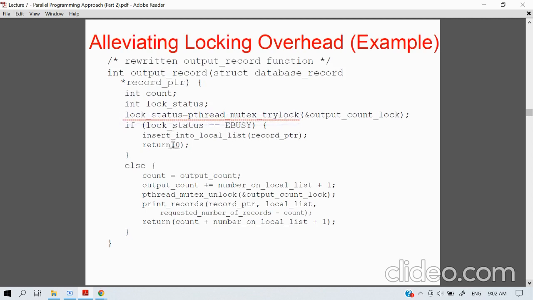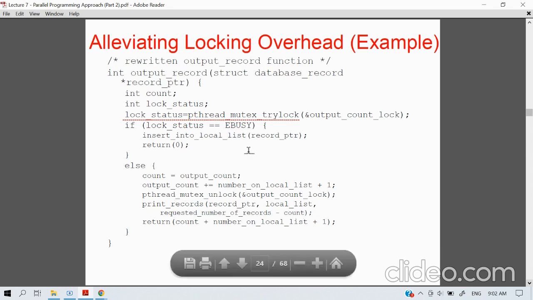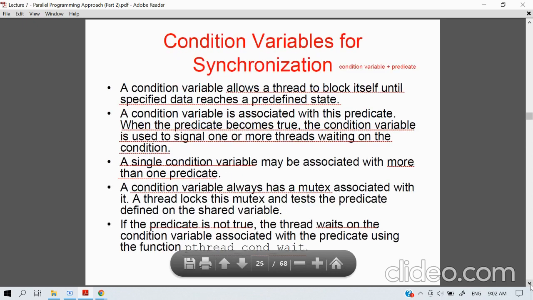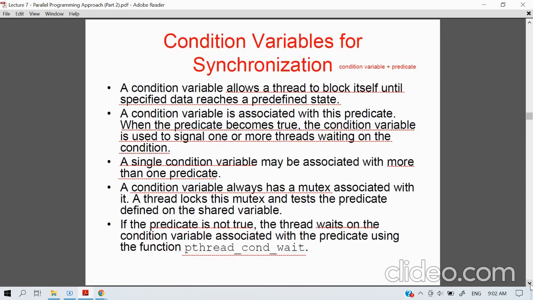So it has one status that needs to be confirmed, and then it checks whether the lock status equals busy or not. Then okay, it can do the process. As presented here, right? Okay, so condition variables for synchronization.